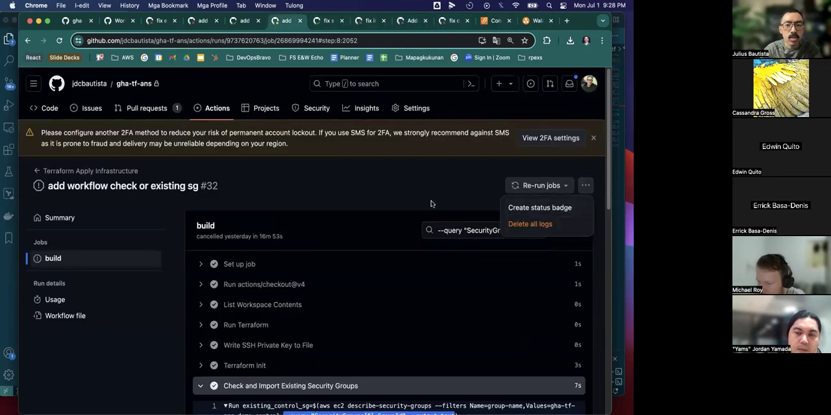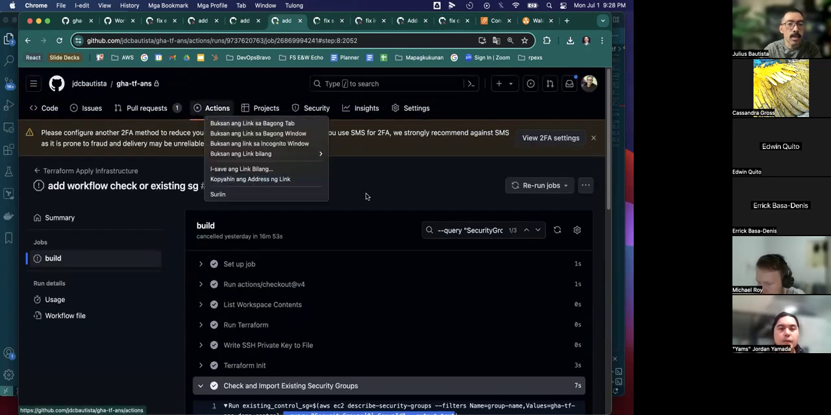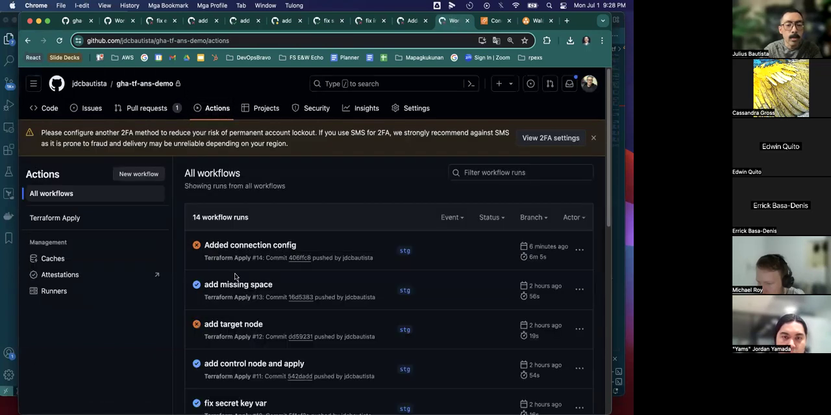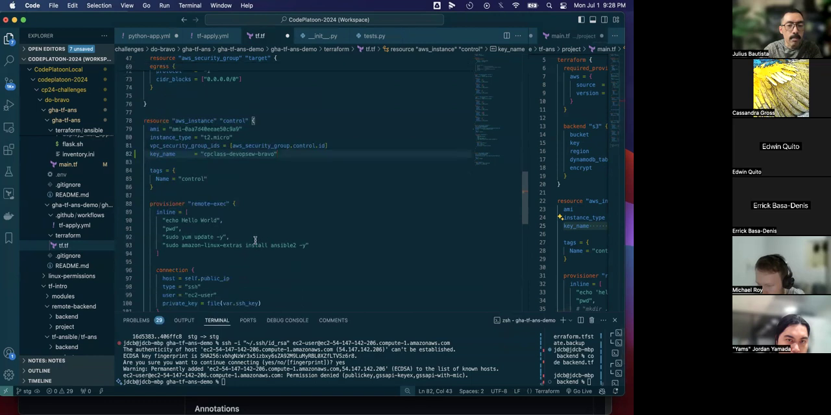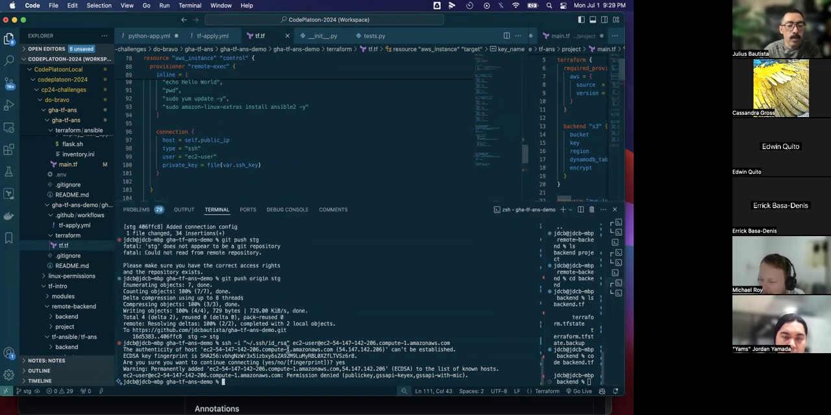So let's, wait, no, which one is it? Now I'm getting a little lost. Maybe it did stop. So GitHub Actions. Yep, it stopped. Okay, now that that's done, I'm gonna add this key here. I might as well do it for the target node as well, so I don't forget. So let's do that. Let's save.